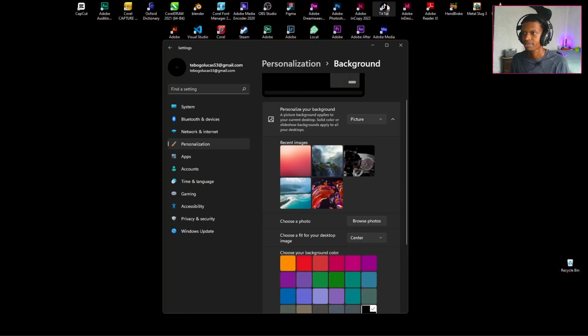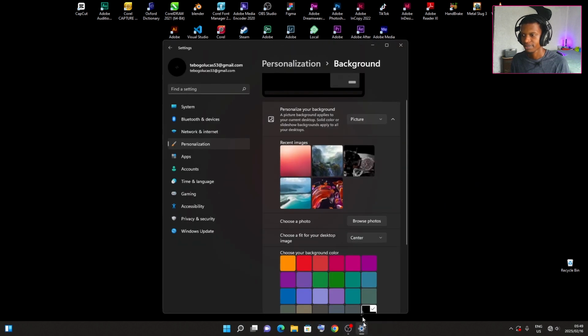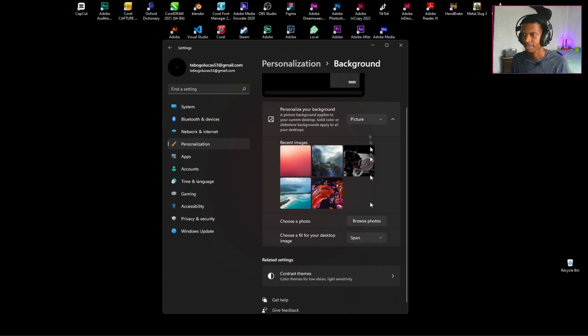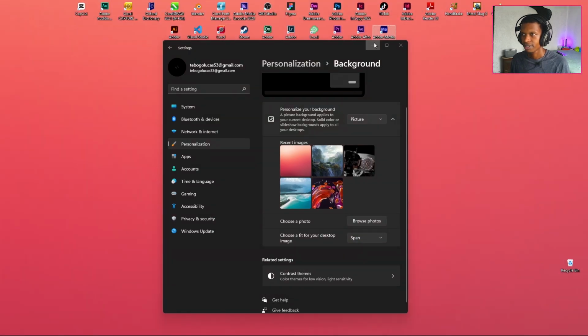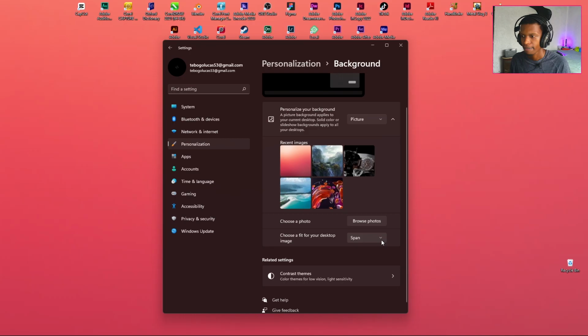Center, this would center on the canvas, just like so, right? Span, this would pick a side, right? Just pick a side. Left, right, up, down, and so on and so on, right? Great. Let's bring it back to fill, just like that.